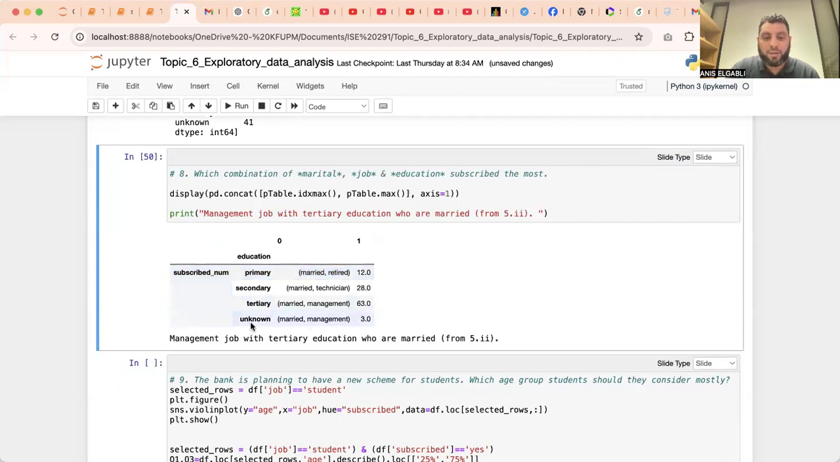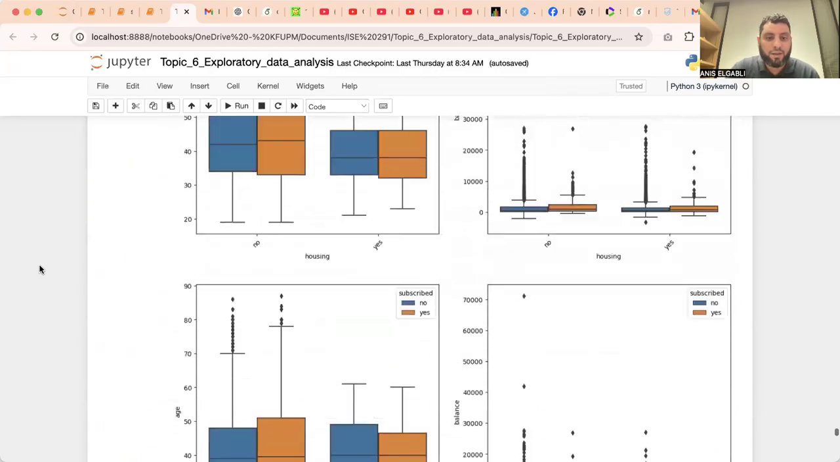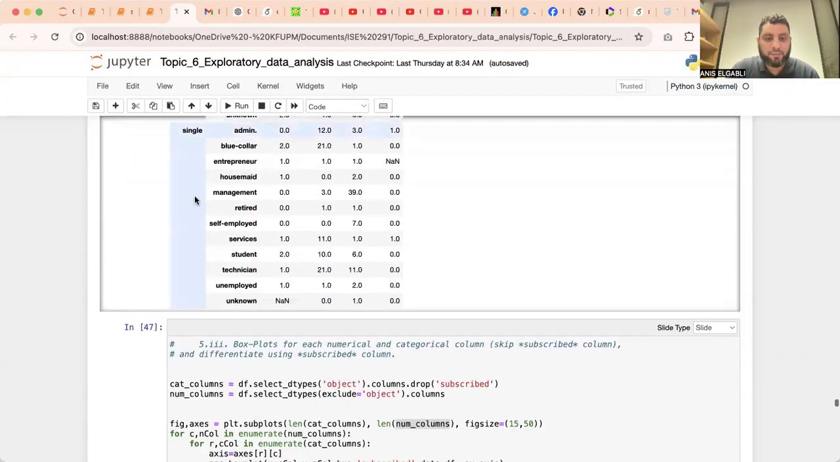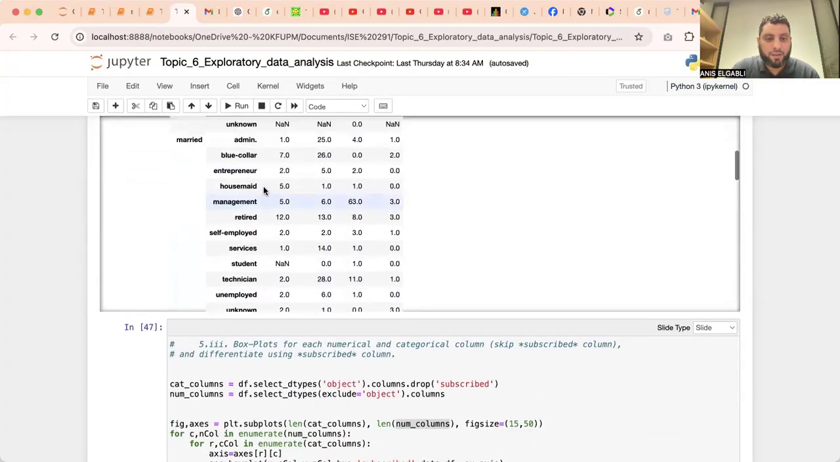So the columns will be the labels, and these are the values of the idxmax. This is the index in the original table. For primary, the combination that has the highest count is married and retired, because married and retired define the index here. The index is defined by this.